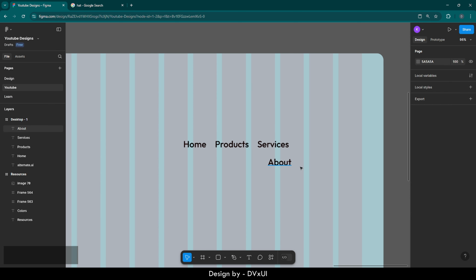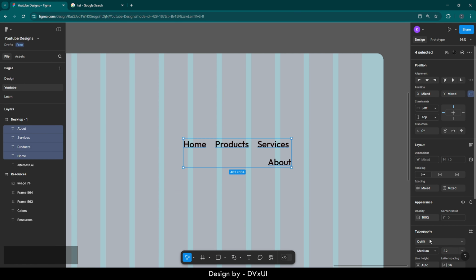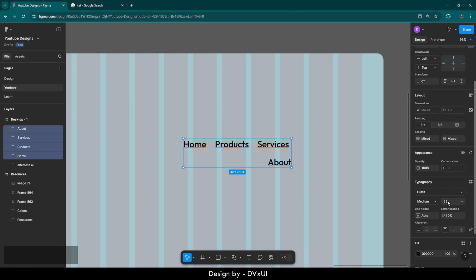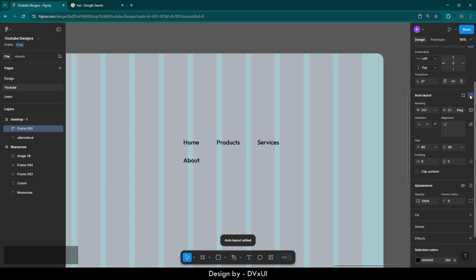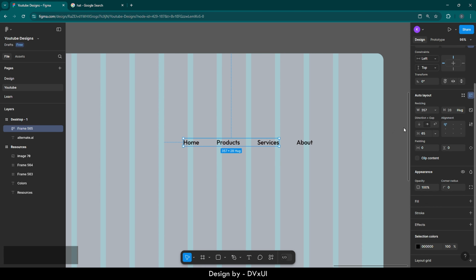Now, if you see, these are not quite aligned well. So I'm going to select all of them. First of all, let me adjust the look of this text. From here, I will change the font size to 22. Medium is good. And now from here in the layout, I will provide auto layout. They are inside the auto layout, but they are still not quite aligned. So I'm going to change the direction to horizontal, and this has been aligned.